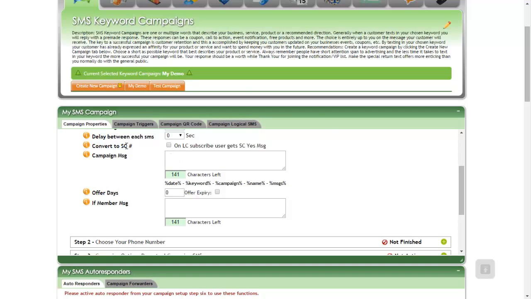Next is our convert to shortcode. If we already have a subscriber and we want to convert them over into a shortcode campaign, just select on this icon here, and they'll automatically be subscribed into the shortcode and get the shortcode yes message. But I'm going to leave that unchecked. Put in my campaign message. This is a message you want to convey as some sort of deal, and also tell the customer that they've been subscribed in the system.